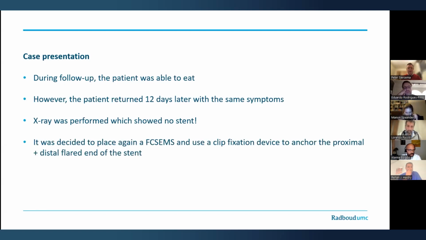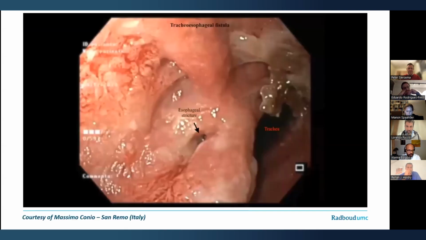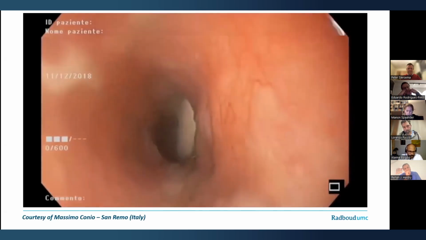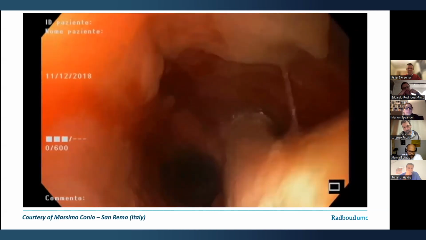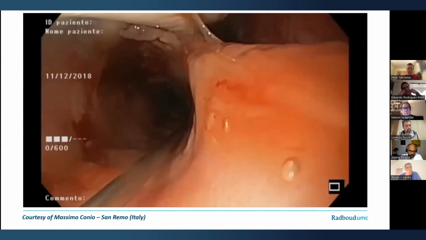It was decided to place again a stent, a fully covered stent, and use a clip fixation device to anchor the proximal and the distal flared end of the stent to the wall of the esophagus. Here you see a patient. On the right, you see the trachea, so a large defect. And in this patient, you see the situation here, a large defect on top.